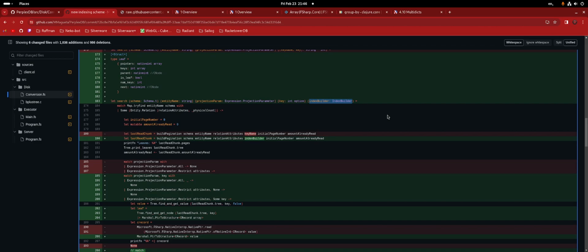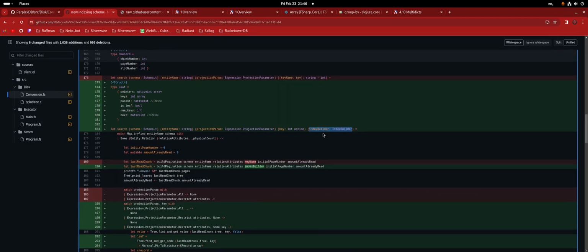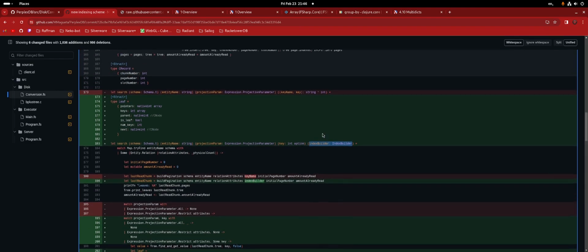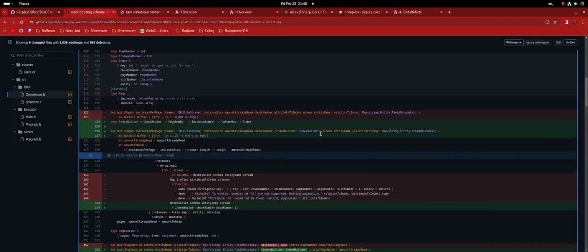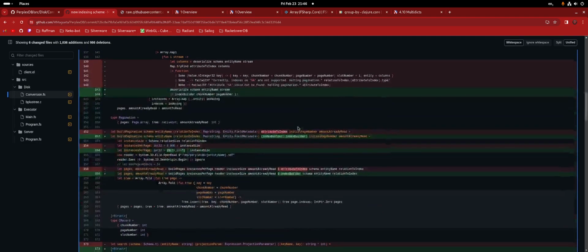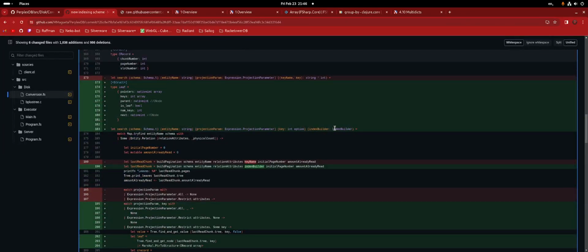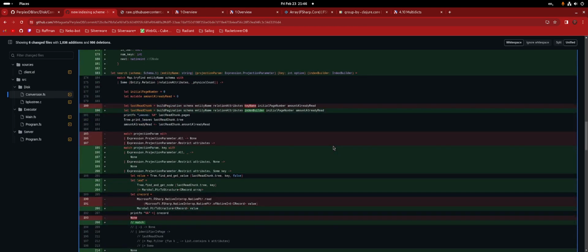Wait, you're passing a type as an argument. Can you do that in F sharp? No, that's not a type, that's a function. That's the implementation of the function you saw. What you saw, that's a type, but the function has that type. Oh, okay, so this is a function. Okay. I see.